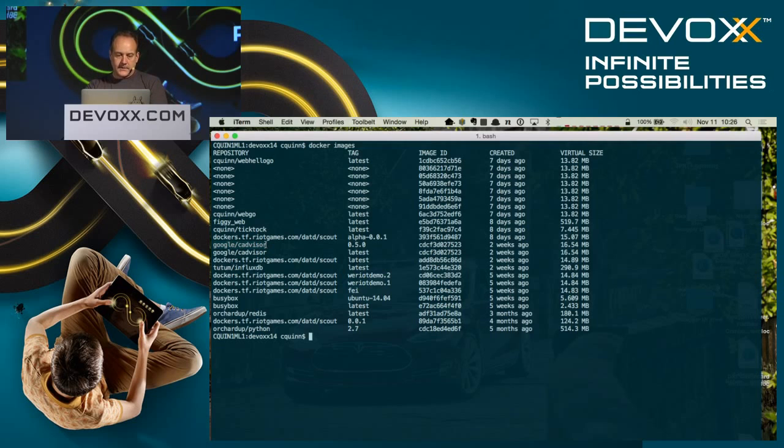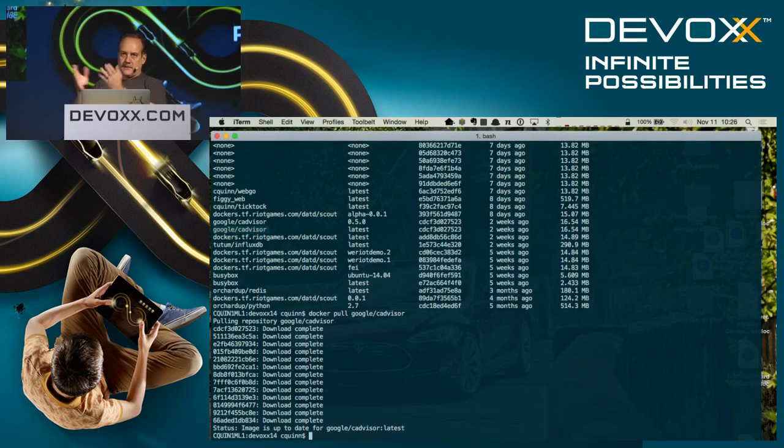The other commands you can do are things like Docker pull. If I said I want to go get Google cAdvisor, it will go out to the public registry, ask for the actual hash, and then check all the layers and start pulling them down. In this case, it went through, found out everything, realized it already has all the layers, and everything went really fast. So we've already got it, which is great. I'm really glad it didn't start downloading 100 megabytes of stuff.